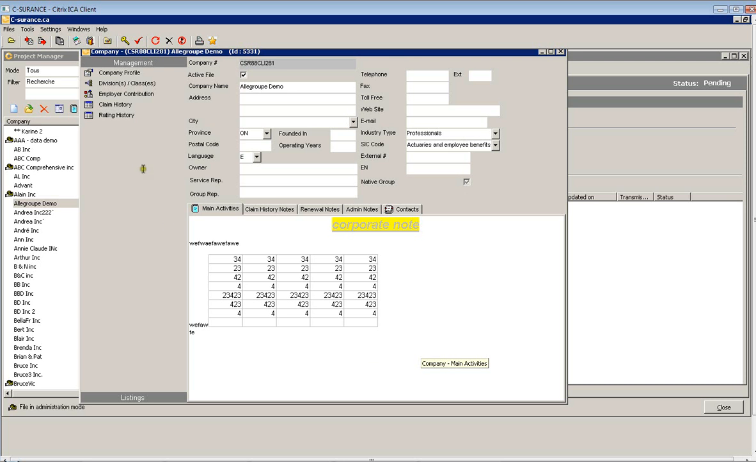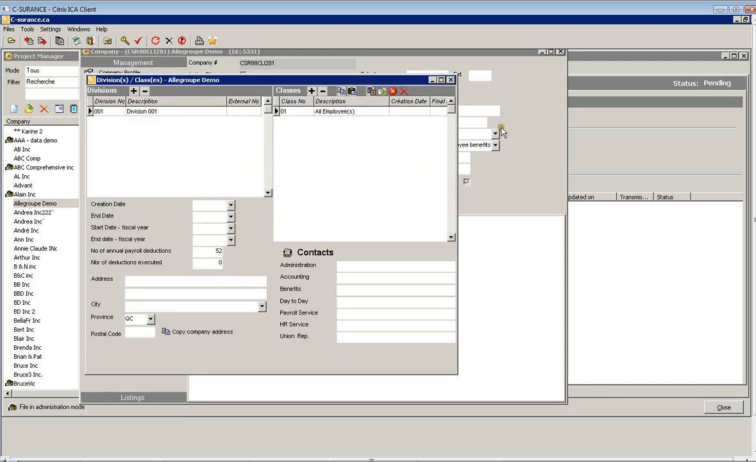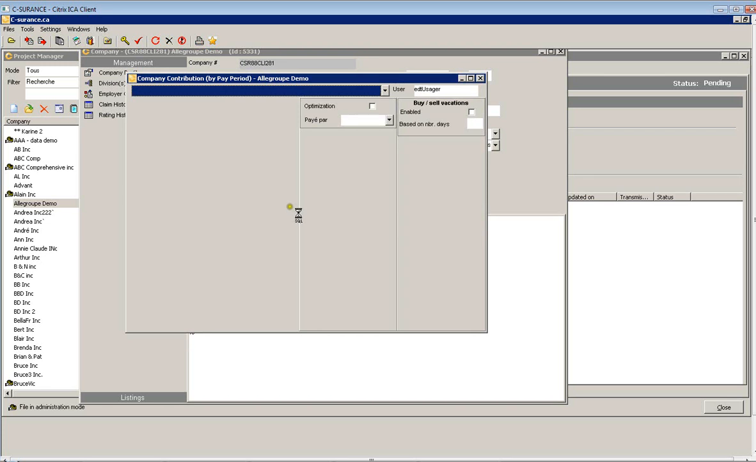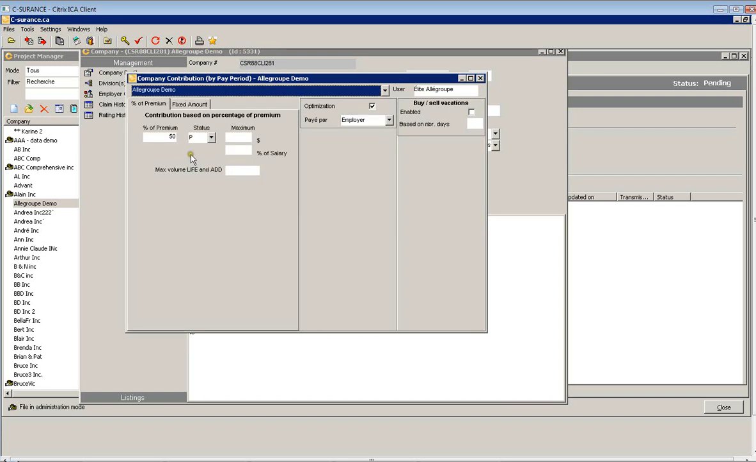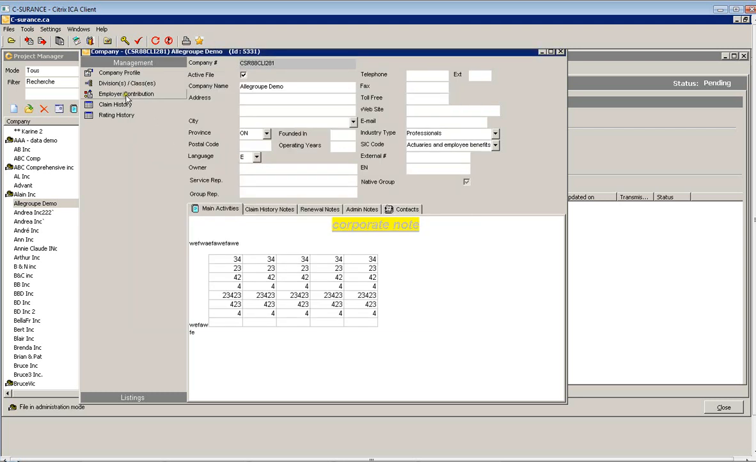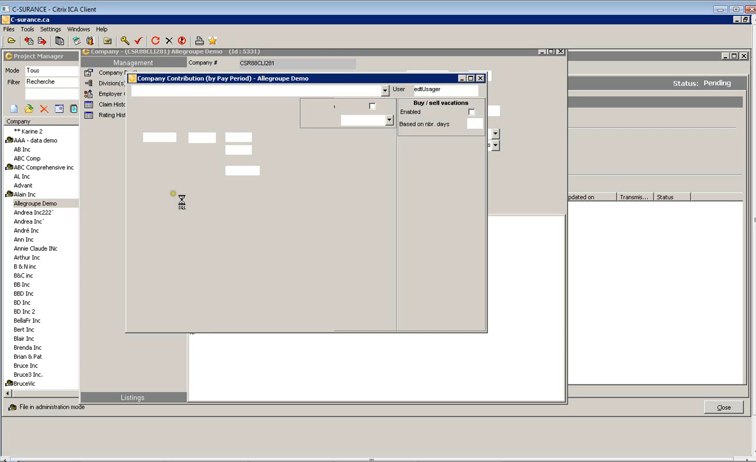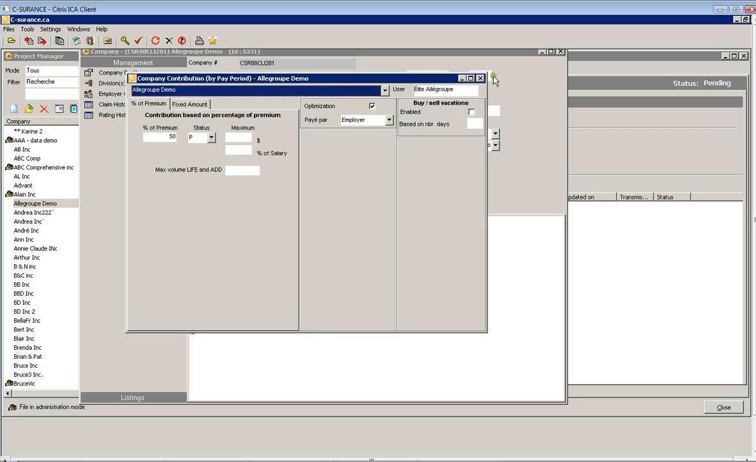So for one, we created the company profile by filling in all the information that was here. We also went into the division classes to see that we are able to manage as many divisions, as many classes as we need to. We then decided to have a 50% contribution on the employer with an optimized contribution. Then we decided to have an employee contribution of 50% of the premium in an optimized manner.